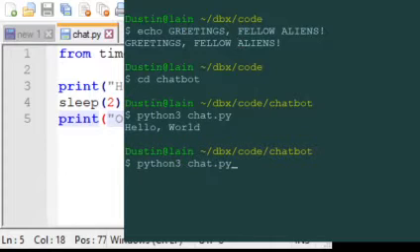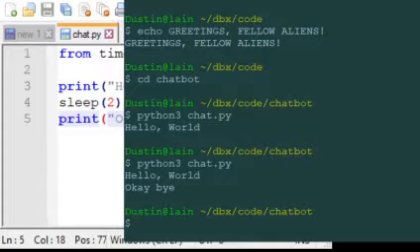But okay, so we're back in the command line window, right? And so I'm just going to type python3 chat.py again to run the program again now that we've updated it. And it's going to say hello world, and it waits, and then says okay bye, and then the program exits, right? So once it gets to the last line in the program, and after it executes that, the program exits and returns back to the command line.